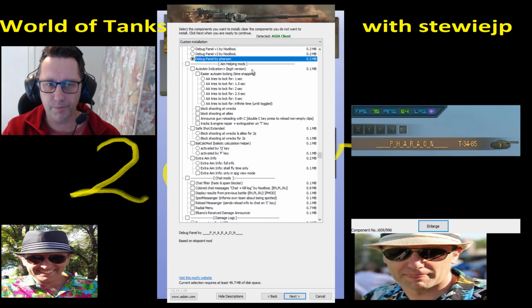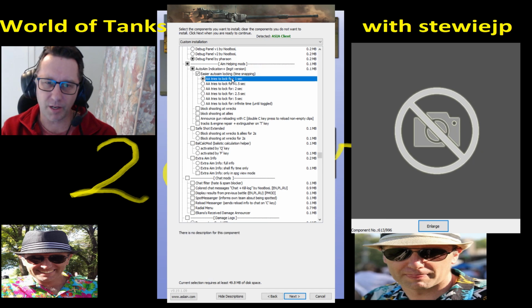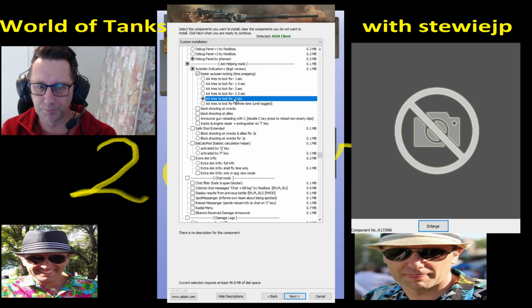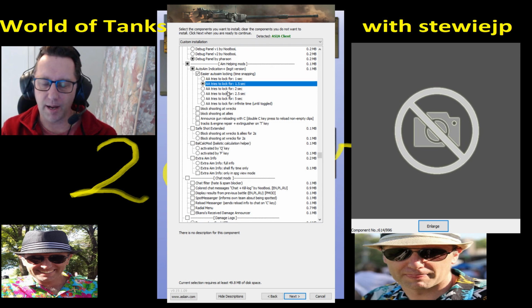Aim helping mods, we're getting through them now. Auto aim indicator, there was some conjecture about this some time ago when the fair play policy came in. Personally, I don't really think this should be in the game. I think it's a very grey area. When you push the right mouse key, you auto aim on a tank.